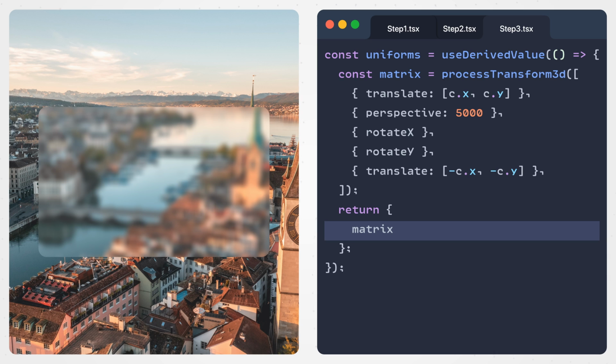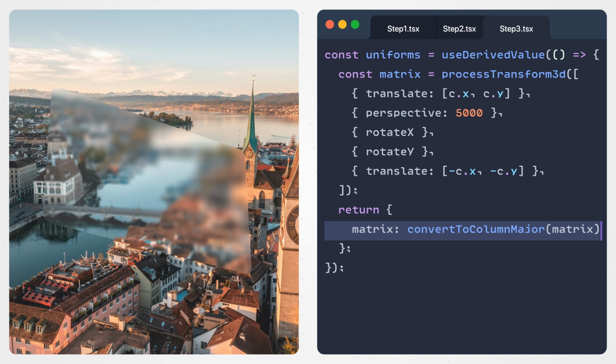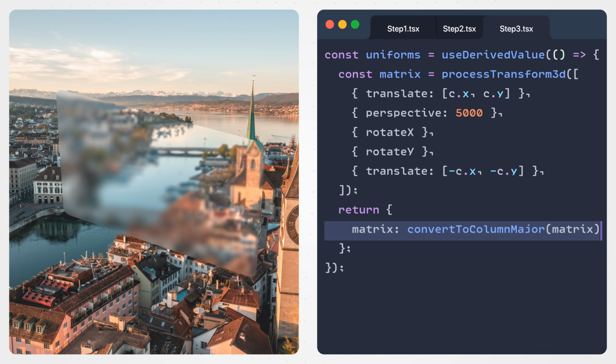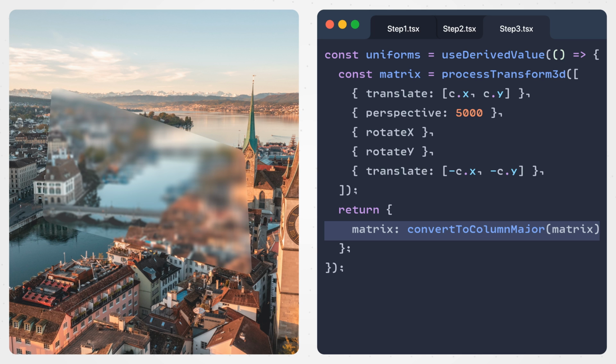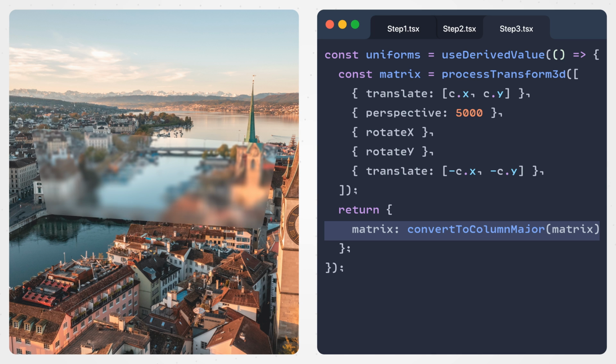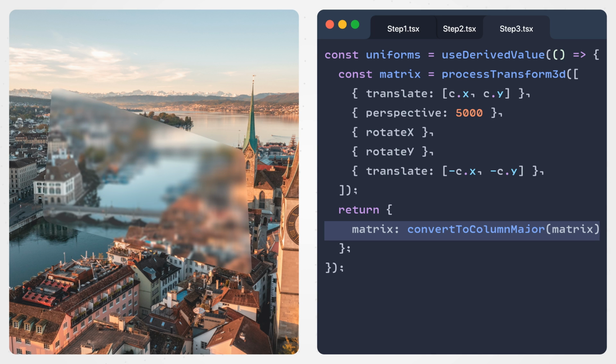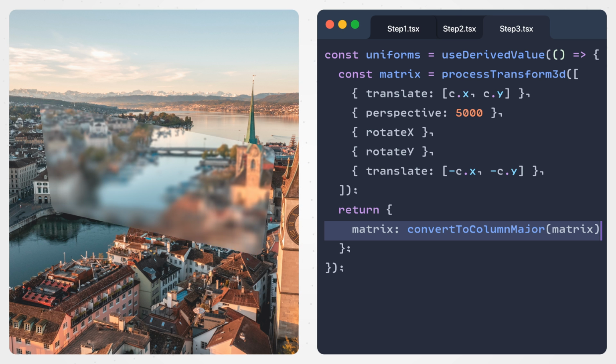And finally, we're going to pass the transformation matrix to a shader. The format in the shading language is different. So we go from row major to column major matrices. And this allows us to do some shading based on the Z index. And we're going to take advantage of this to do a variable blur based on the Z index, which is going to look very, very cool.